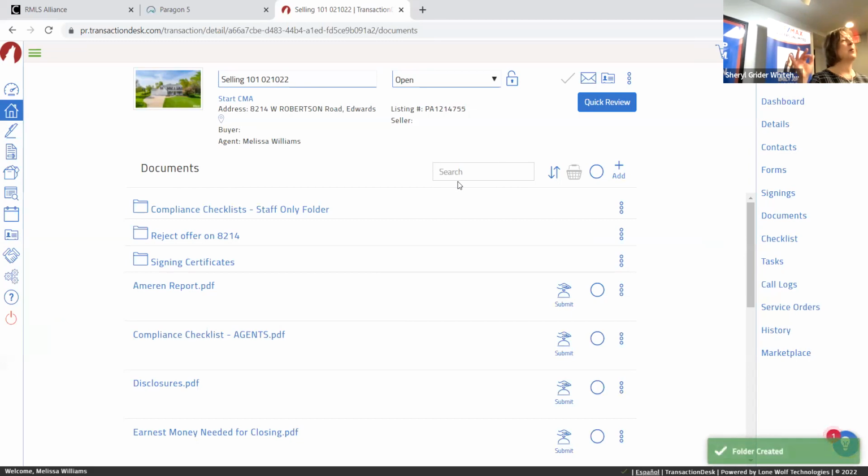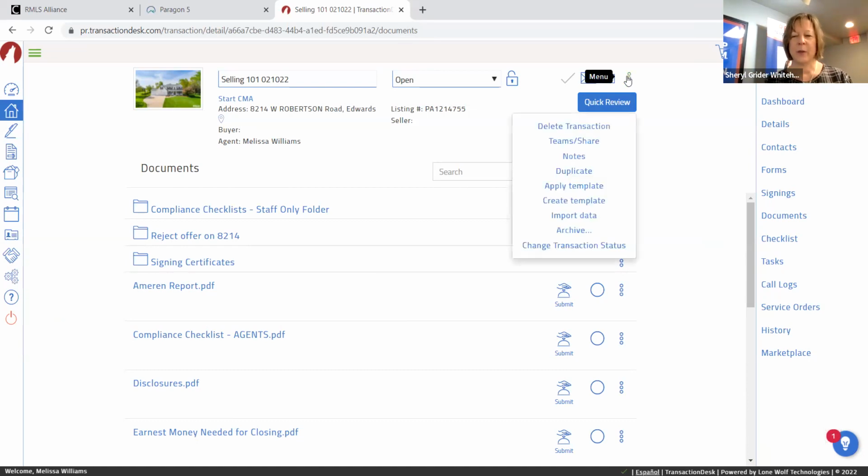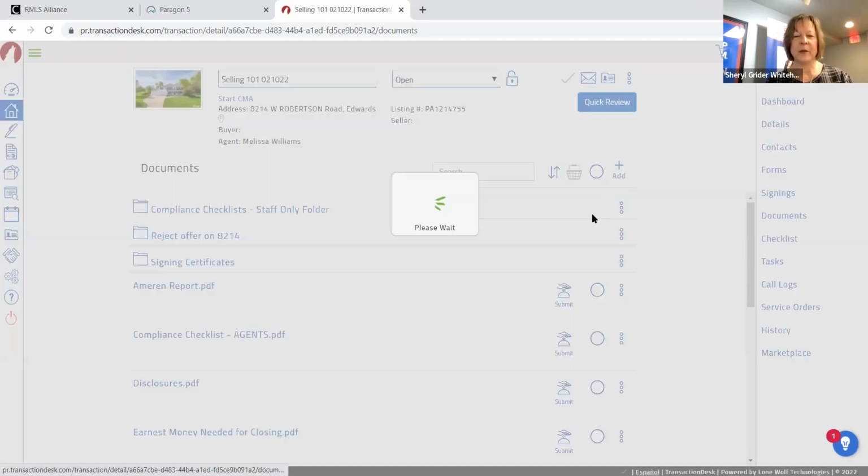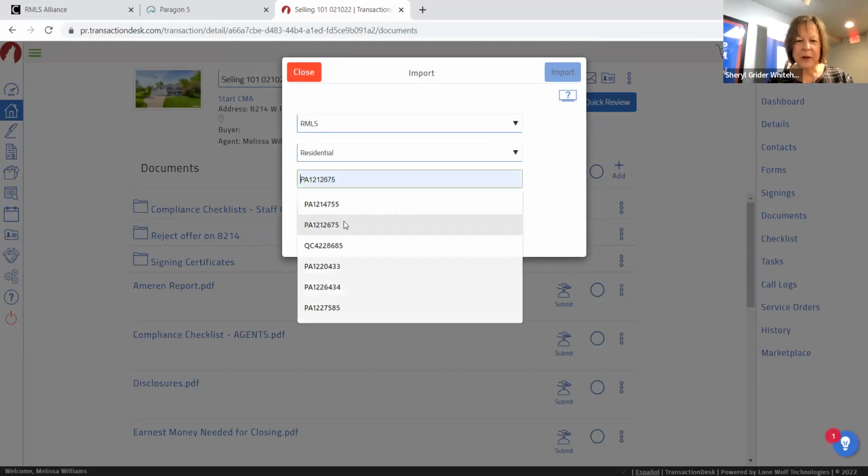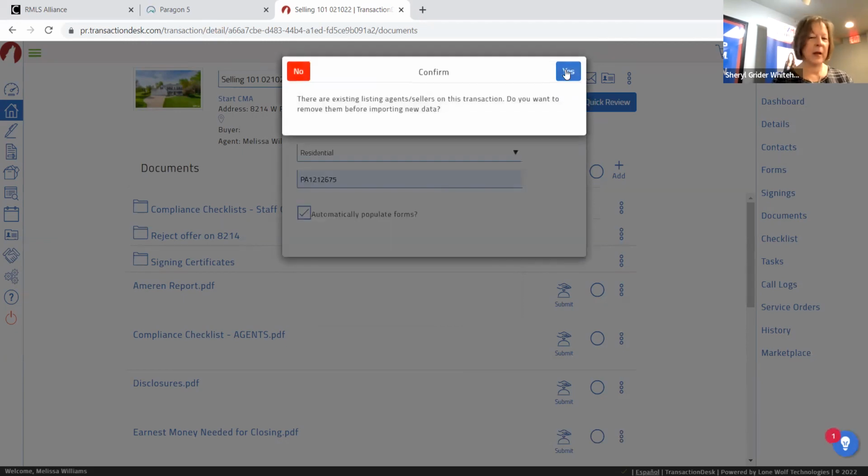But whatever that property, move everything in my documents that has to do with that house into that folder for that buyer. So unfortunately, you might have several of these if you've lost out on other houses. But now I found one they're going to write an offer on. So I'm going to go back to here and import the data. Again, residential. We'll just pick a different MLS number and import it.